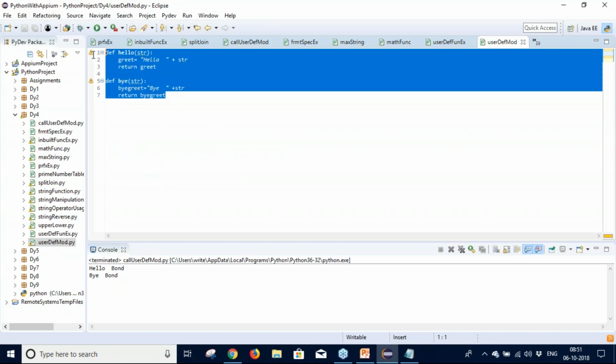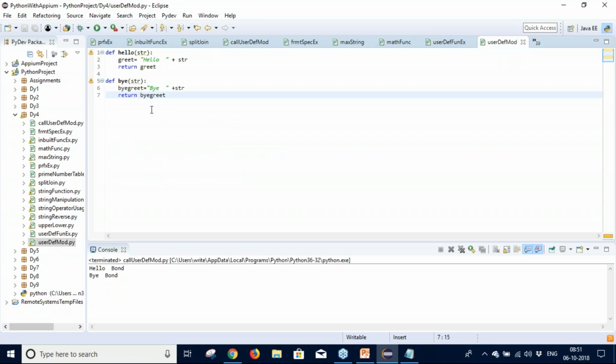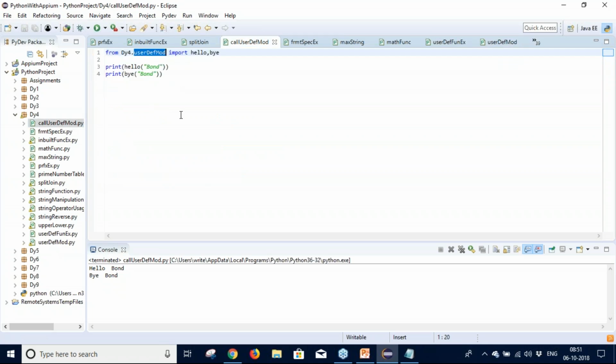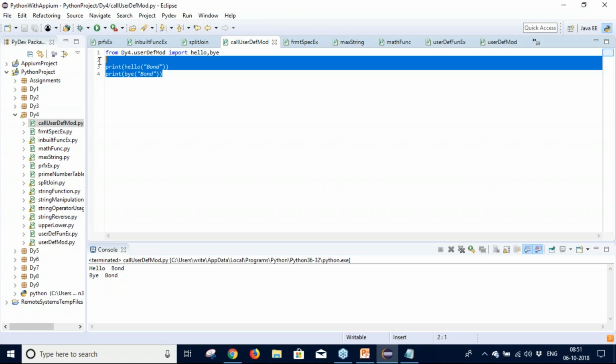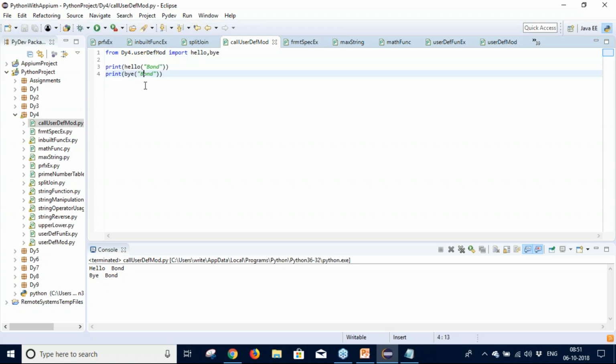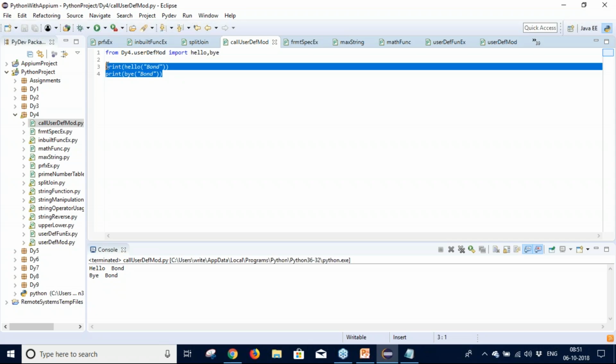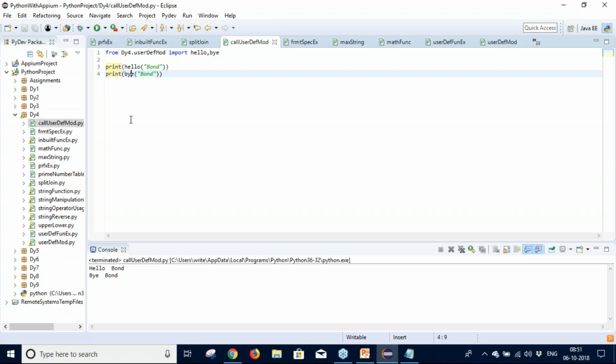So it's a simple file which has got a few user defined functions. Once the functions are defined, I created another Python program to call these module functions. Now this is not the only way to call a function. This is basically about modules. We will see how we can create a function in a program and call it within it. So this is about modules.